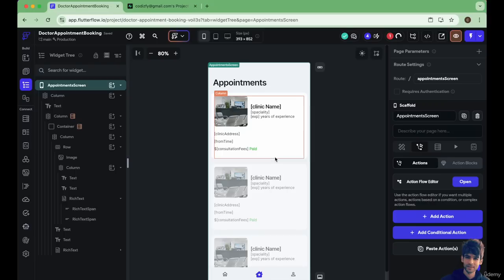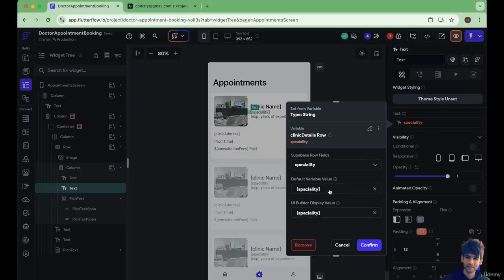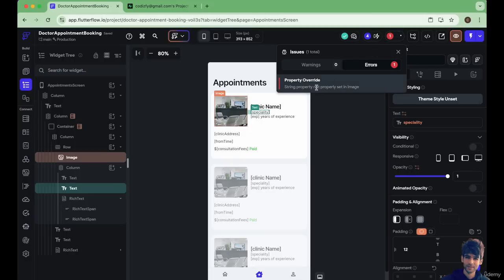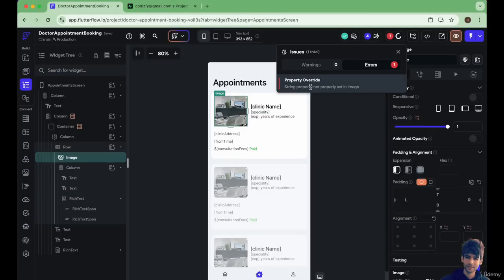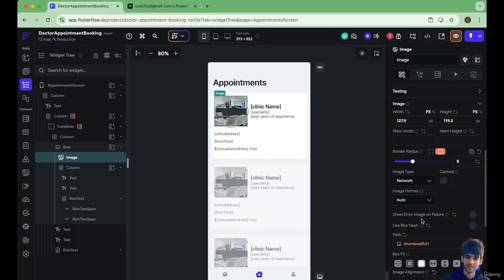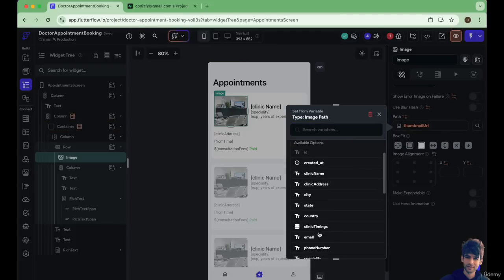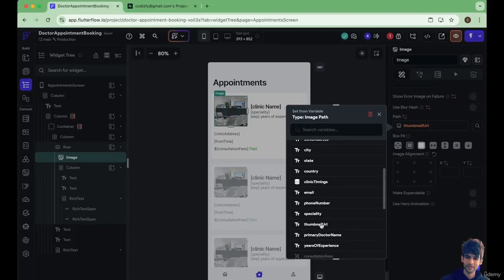Now let's run this and see it in action. Here we have added the wrong spelling, specialty. Now let's see what's the function. String property not. Okay, we haven't set the image, so we will set that as well. For clinic detail row, we have the thumbnail URL over here.